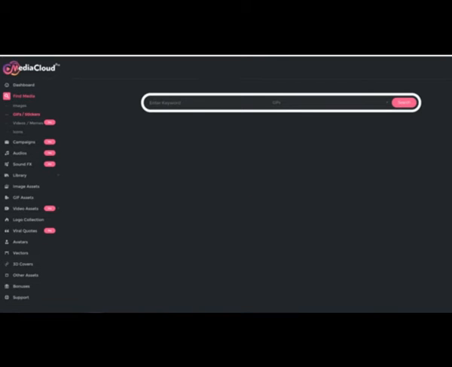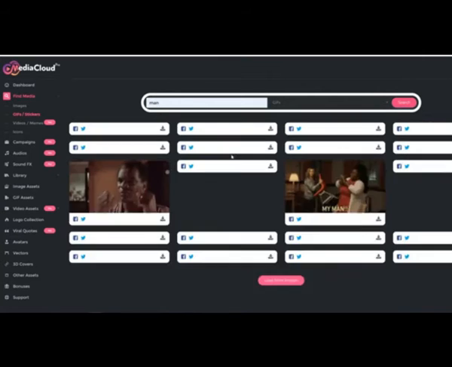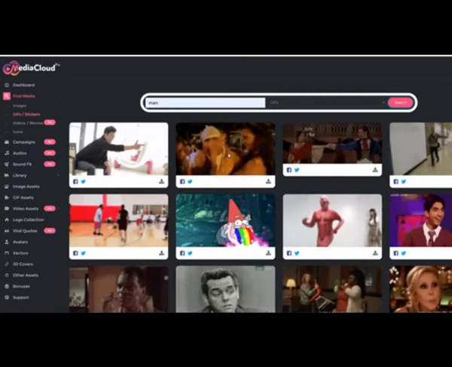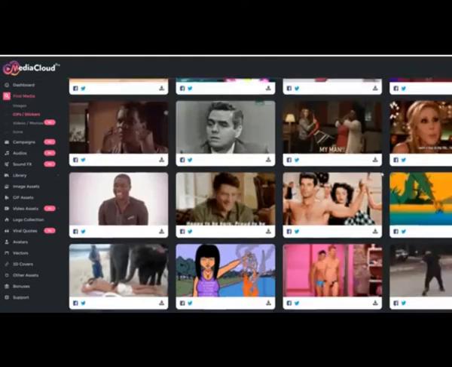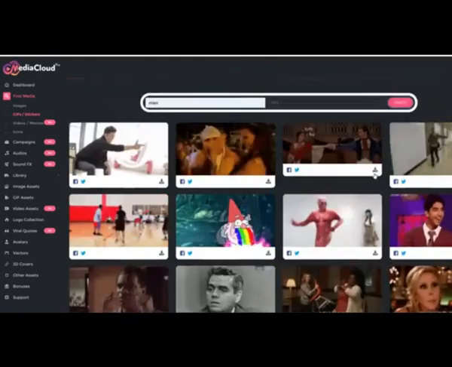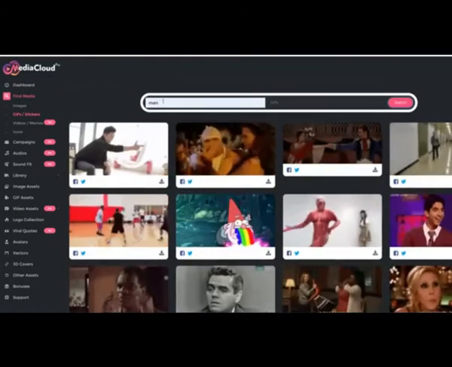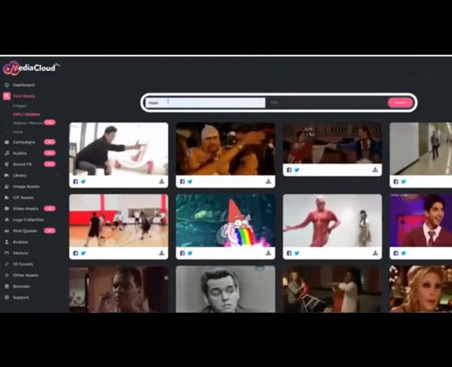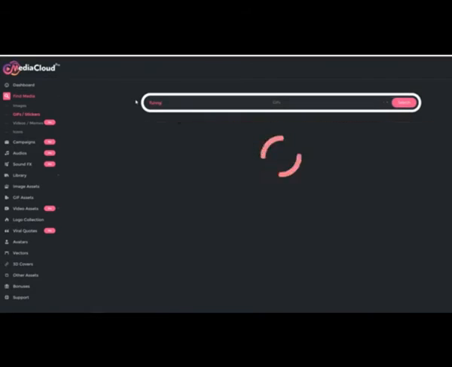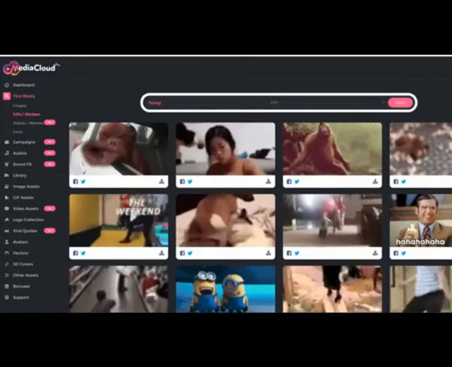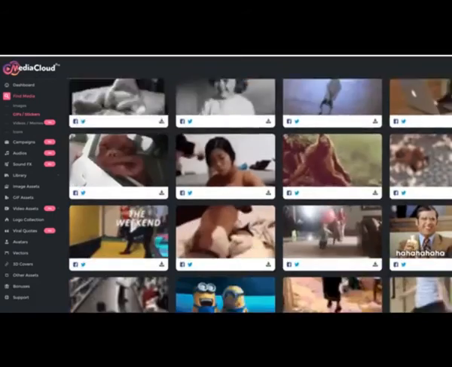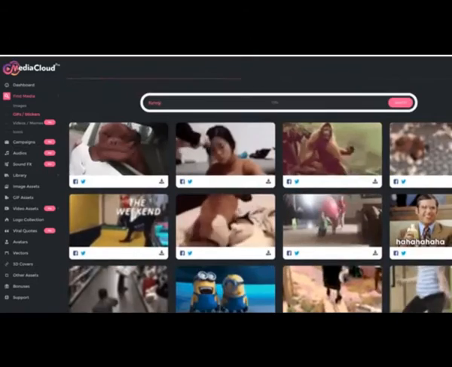GIFs/stickers search. Let's say we search for man. Okay, so here we can see some GIFs, a lot of funny stuff. These are things that you can use for social media, for going viral. Let's type in the word funny and see what it comes up with there. All kinds of funny GIFs, and I'm sure we could keep scrolling down and loading more and more.